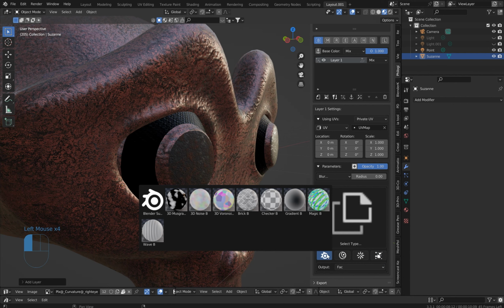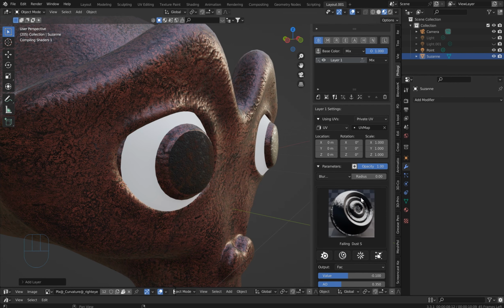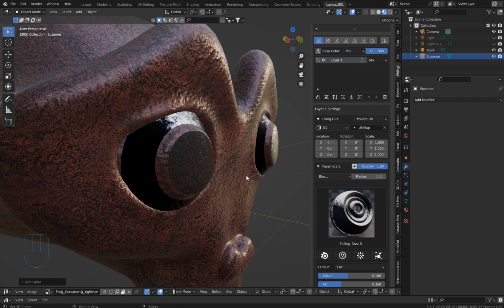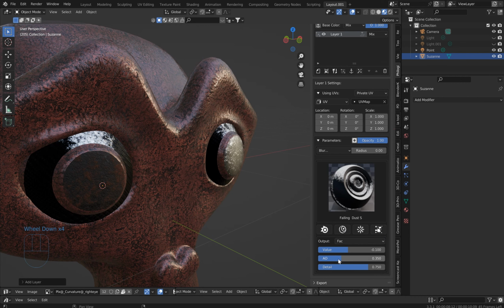You could put gradients, brick textures, and it's all a matter of blending those in, but I think I will just do some falling dust and we'll see how this looks. Hey, look at that, it's right where I wanted it to. So that's why we do the ID maps.